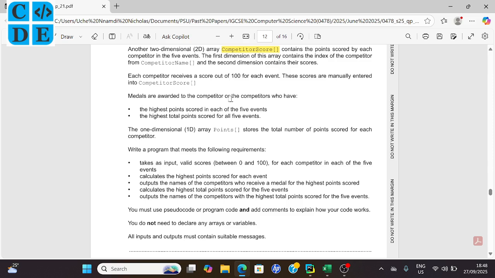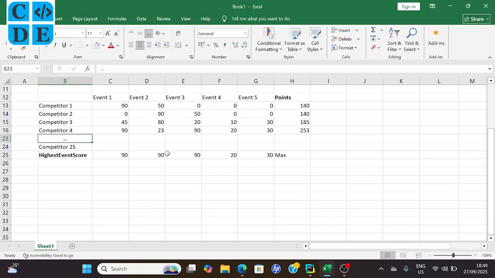Medals are awarded to the competitor or competitors who have the highest points scored in each of the 5 events. So you need to do this part. Let's take note of this part, which is very important: the highest total points scored for all 5 events. So for each of the events, you award a medal to the highest scorer, and then for the entire set, you sum everything up and find out the highest scorer. Then you equally award a medal to the person or persons.